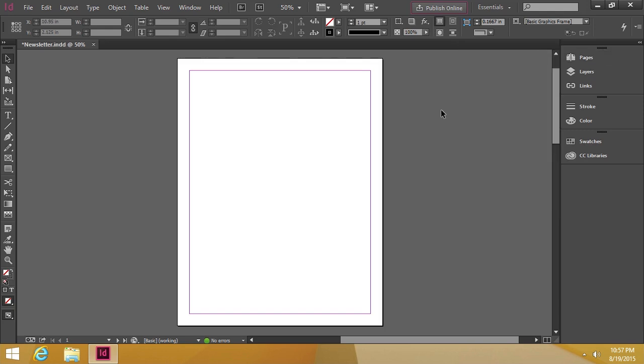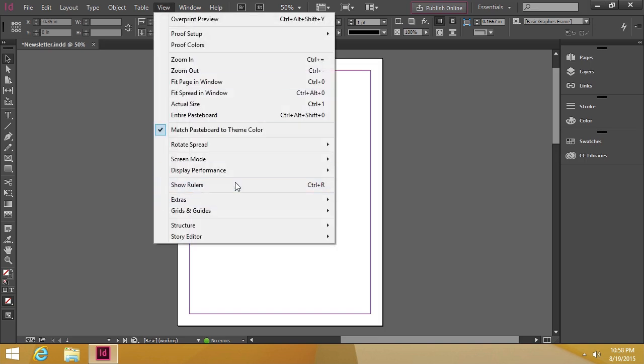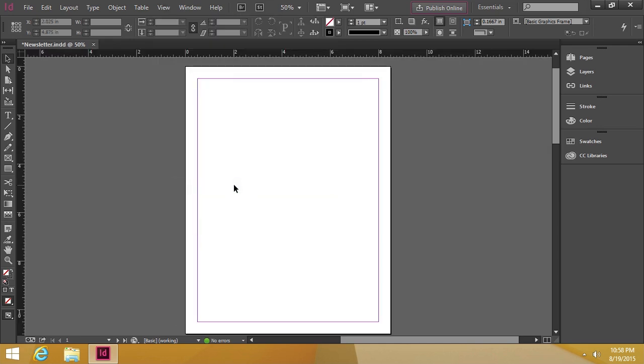Now, when you're working in the real world with real world measurements, you want to be able to see those, and InDesign has rulers. So I'll go ahead and choose View, Show Rulers. You can also use Control R to turn them on or off. And there are the rulers.